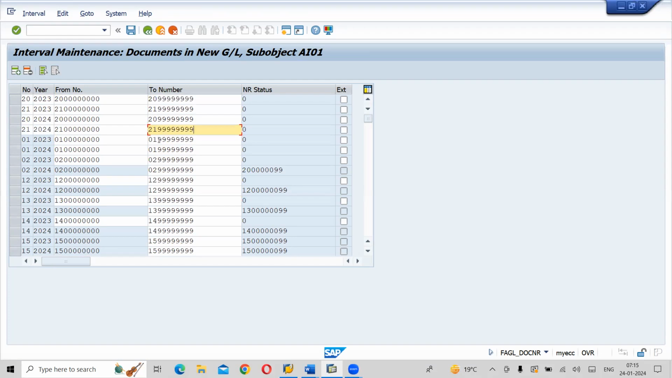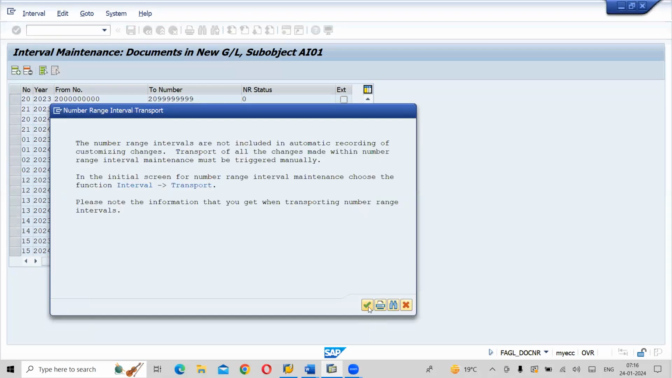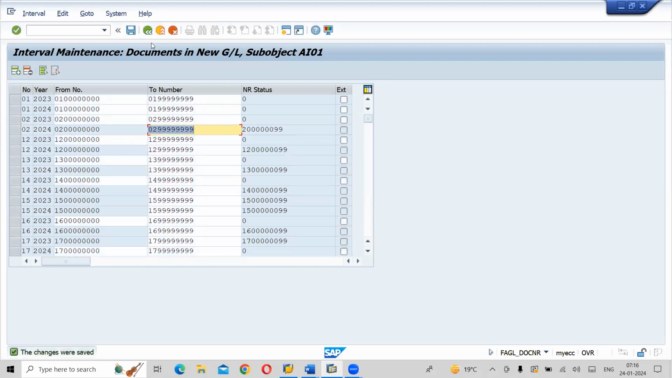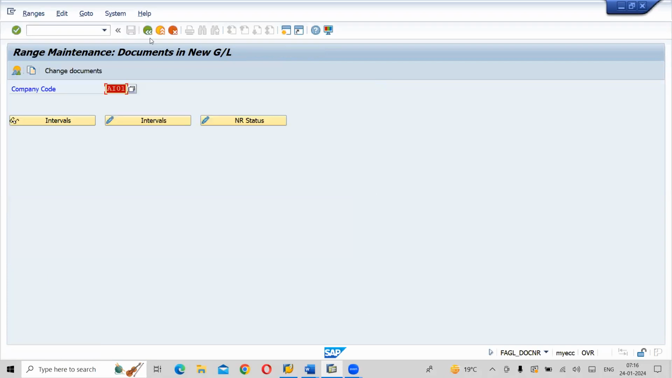Just write it down. Actually, in interval also, I need to change. I have taken 29,999. It should be 2099. Okay. Click on save button. Click on OK. Press back button. I'll change entry view also.